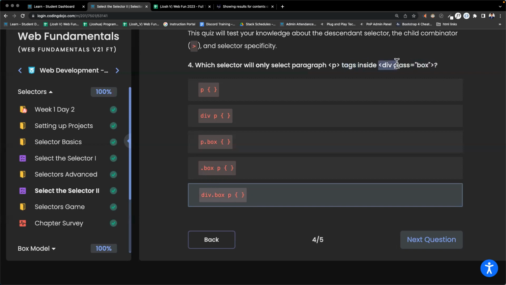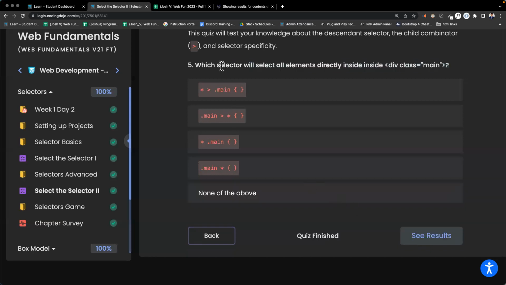So when I read this here, I'm seeing one div class equals box. I'm not reading all the divs that have class box in there. So maybe this question could be a little bit clearer, but okay. And now which selector will select all elements directly inside div class main? Directly inside div class main.